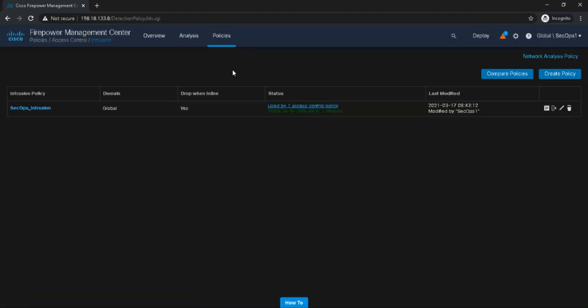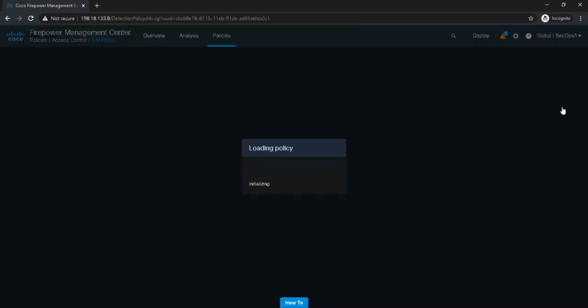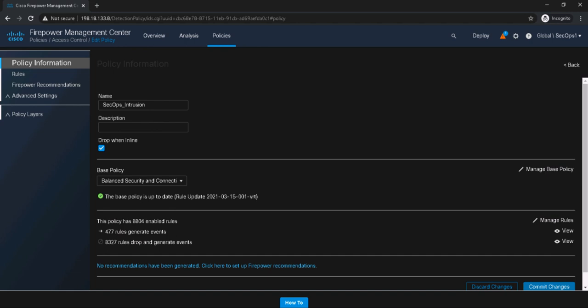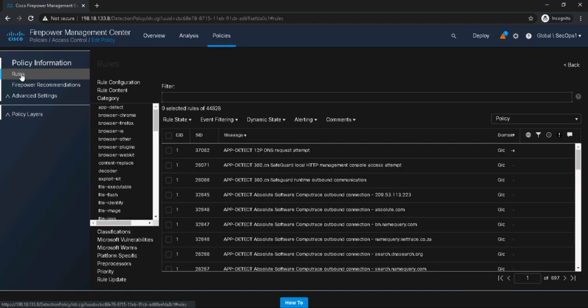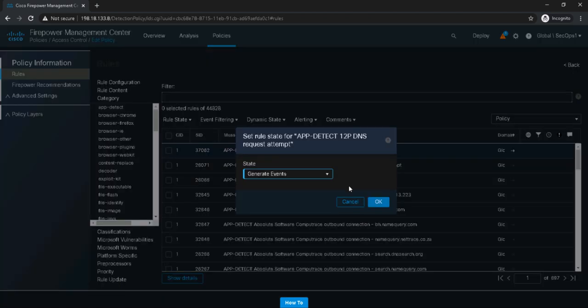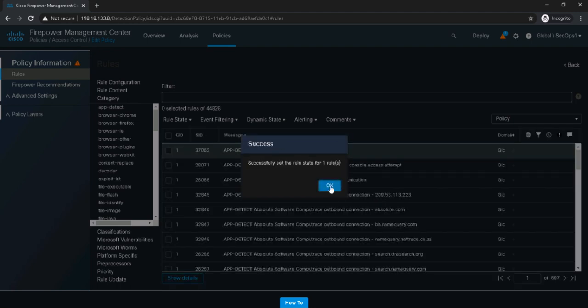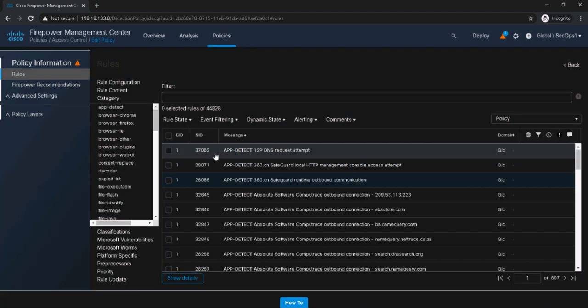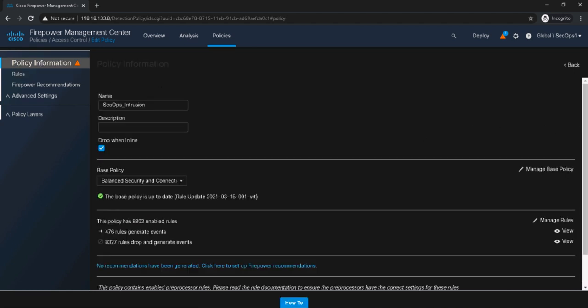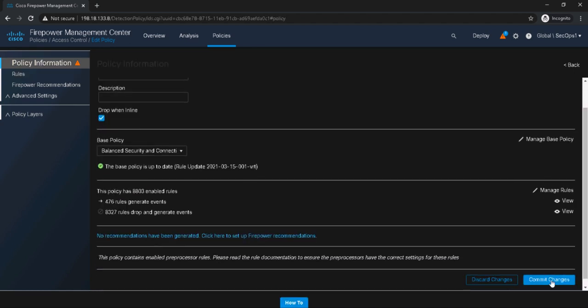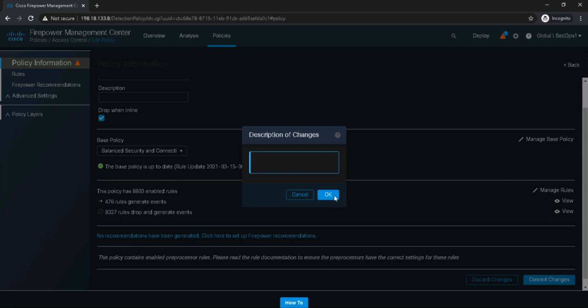So we'll edit the current intrusion policy, which is the SecOps intrusion policy. You can see that's deployed to the device and it's up to date. If we just modify a rule in here, I'm just going to make a simple change. Let's just change the state of one of these rules. And we'll just set it to disabled. So let's push these changes back in. So let's go back and save this policy. We'll commit the changes.